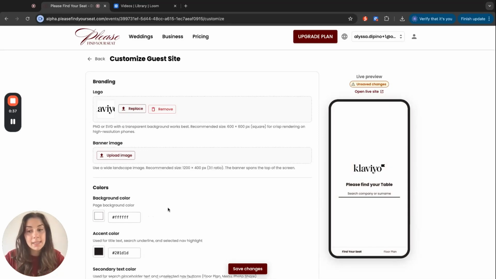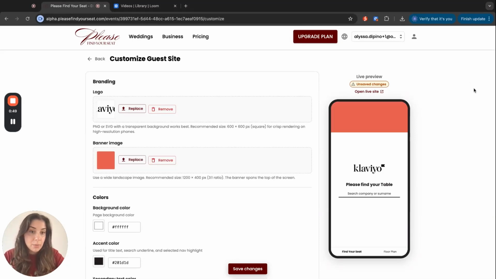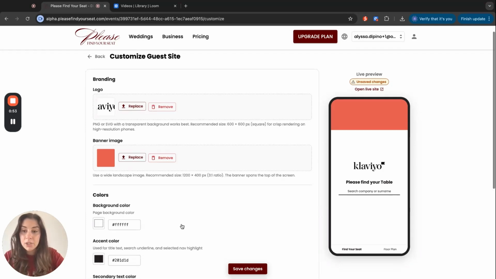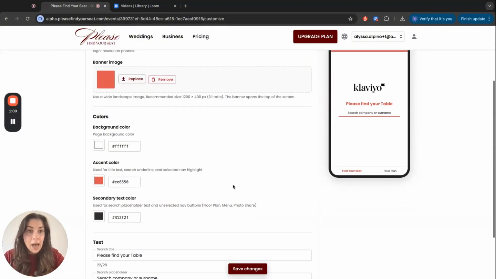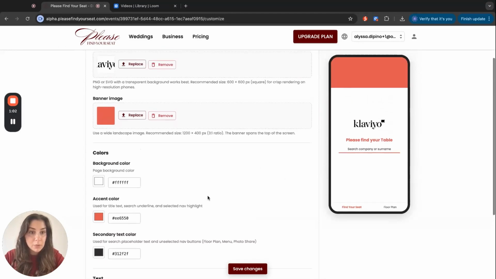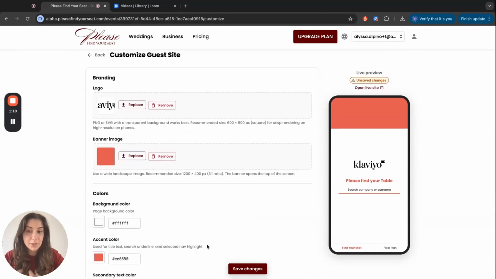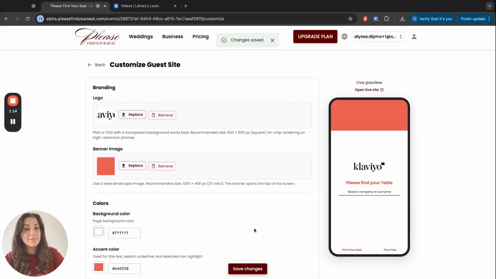Or I could go and edit the logo itself to make sure I'm using a transparent file. Okay, banner. I just want to use the iconic orange branding that is associated with Klaviyo. I'm just going to have that sitting across the top, and then I'm going to change the color of the text to also match their branding. I am going to keep search by company or surname there for the guests to search. I'm going to save changes. And that's it. That's what it would look like.